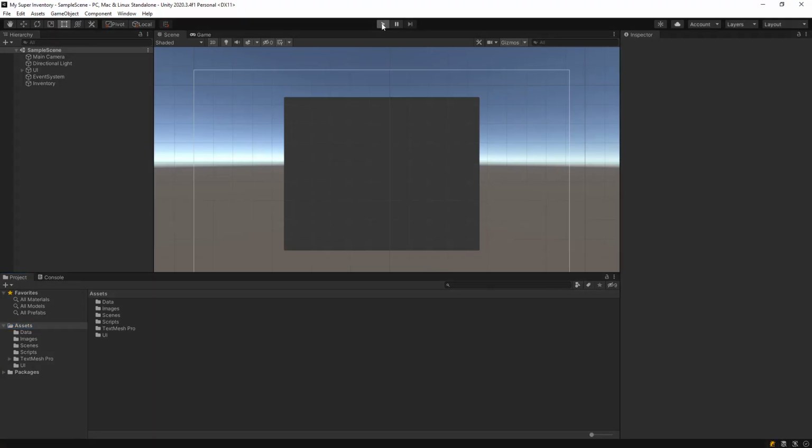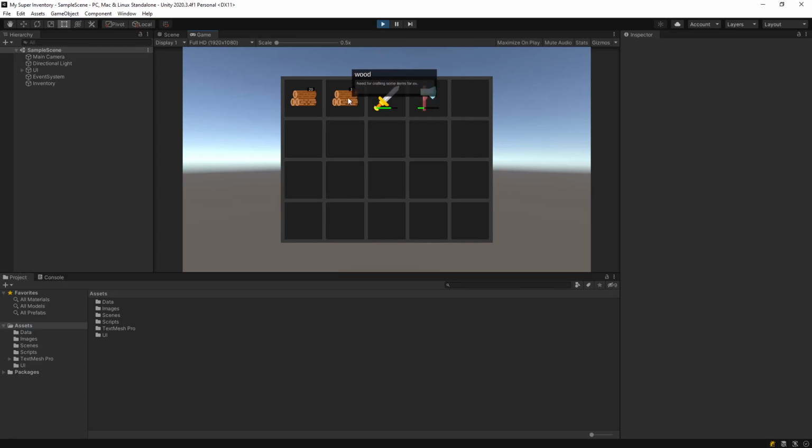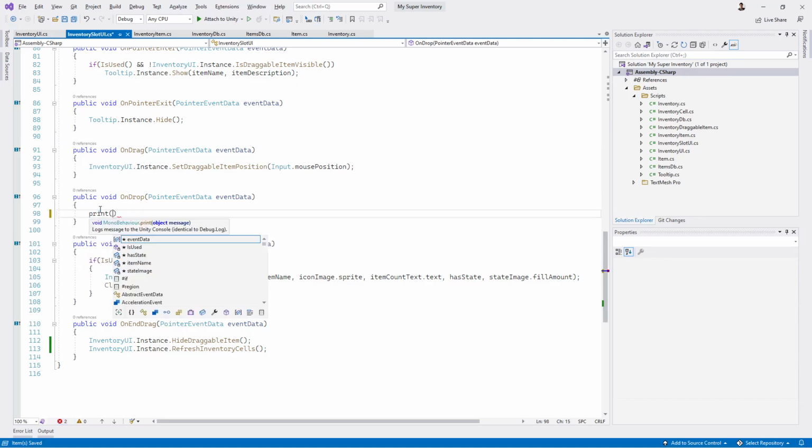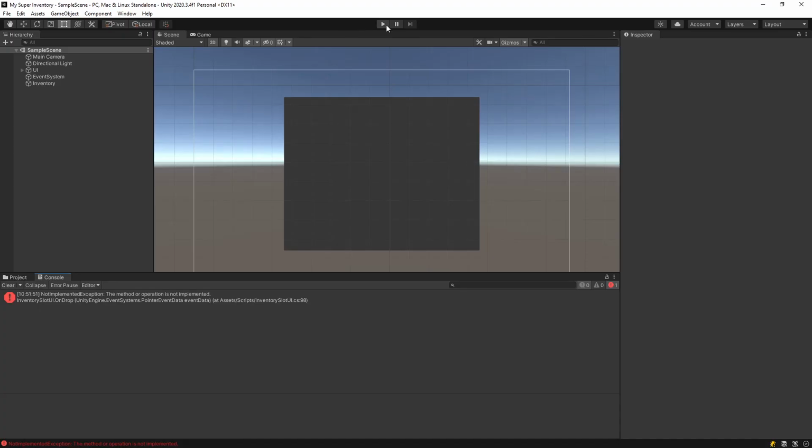Run game mode and check that it's working as well. It seems that dragging works. Now we need to implement drop handling. For now, just add debug info to check that it's handled correctly.